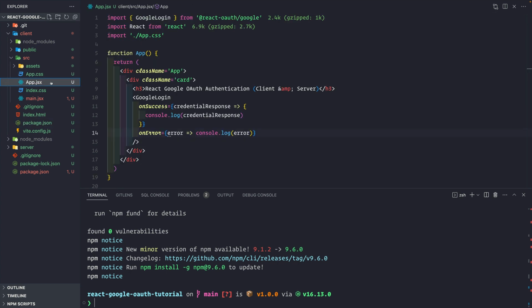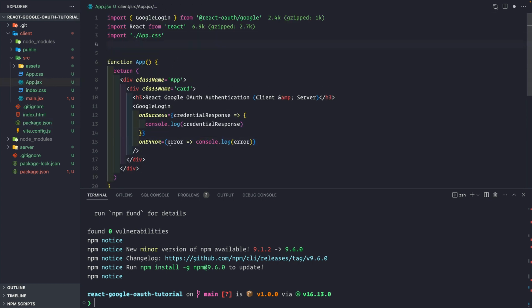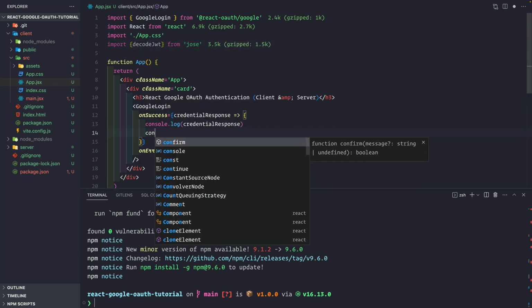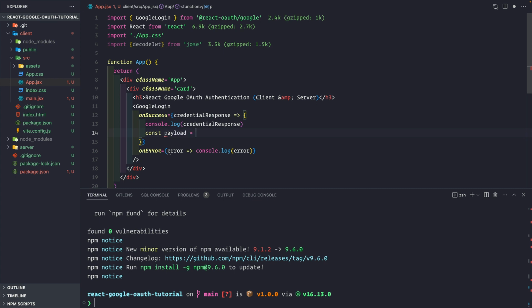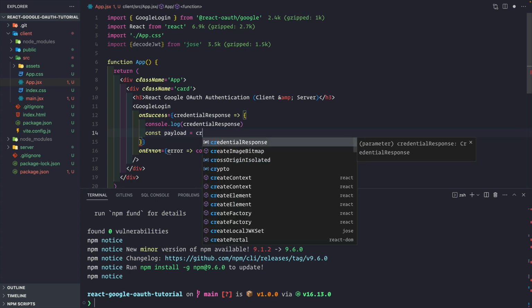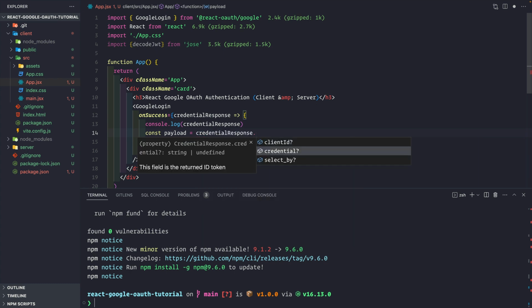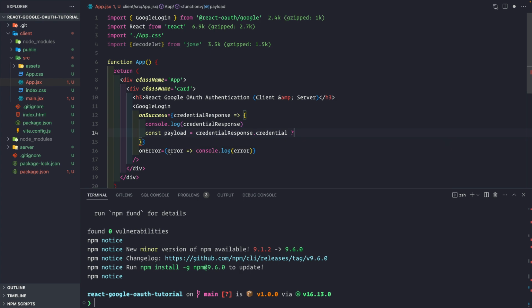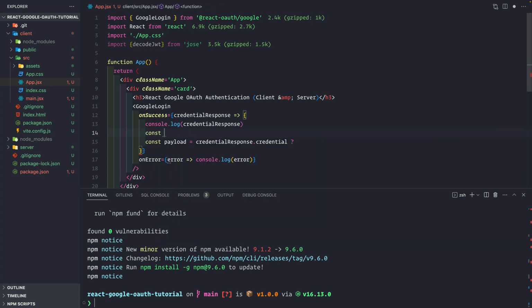And now I can decode the JWT from this package. So import something from juice. Here I can get this function, that is decodeJWT. And here I can say const payload equal to, not await, but payload equal to credentialResponse.credential, because this is an optional value. So firstly, we'll check the credentials. Let me extract the credential from this credential response, credentialResponse.credential like this.